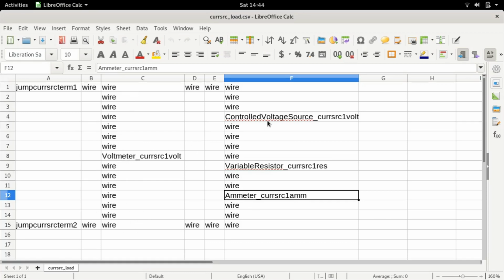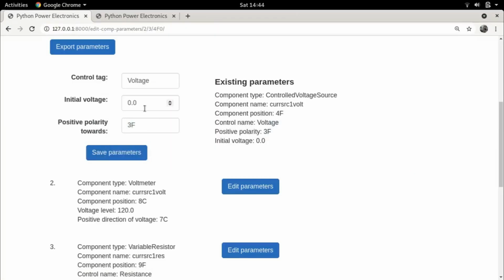In that case, it makes sense that we also choose the polarity of this control voltage source such that the positive polarity is upwards, so that they are just compatible, right? Now, let's go and make that change. You see that the component position is at 4F, positive polarity is 3F. So it's already pointing upwards. I don't have to make any change.